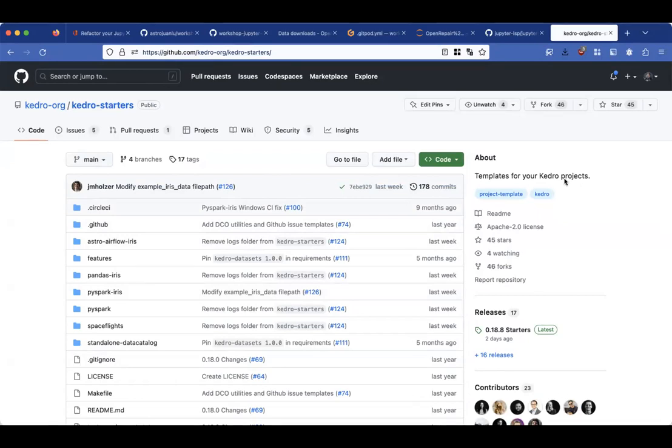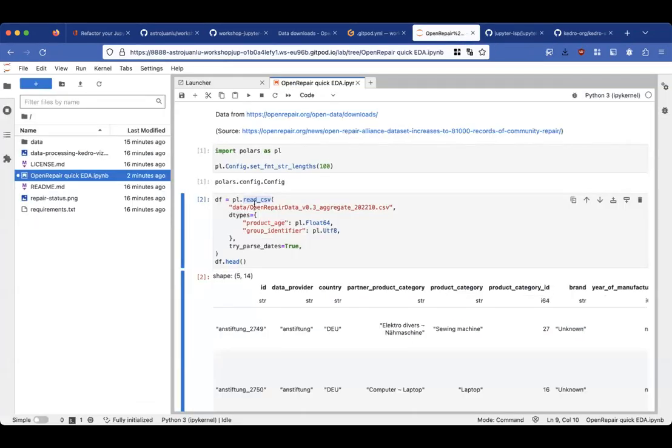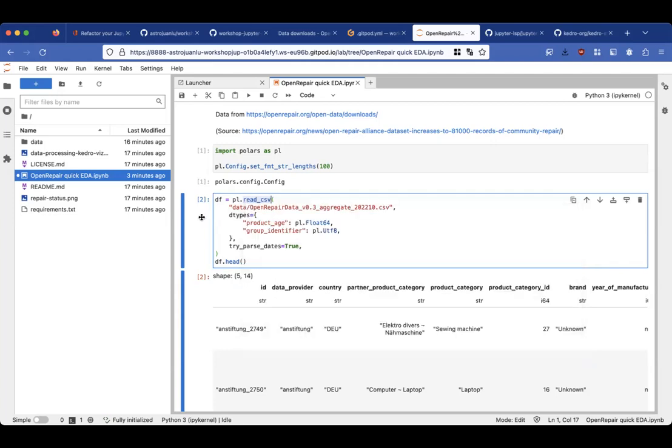So Juan Pablo asks, what was the purpose of the add-on? Do you mean the Jupyter LSP? If that's the case, Jupyter LSP gives me some more advanced autocomplete. For example, if I hover with the mouse here, you see that there's a box appearing with the documentation of the function and so on. It makes the experience of working with Jupyter Lab a little bit more enjoyable.